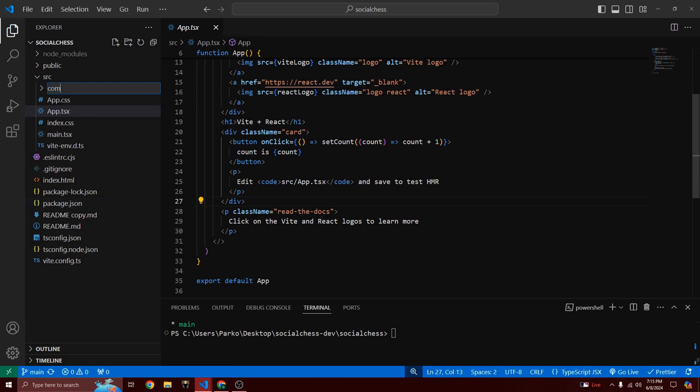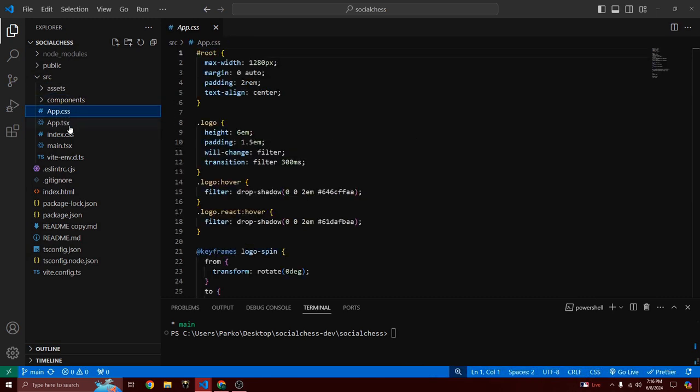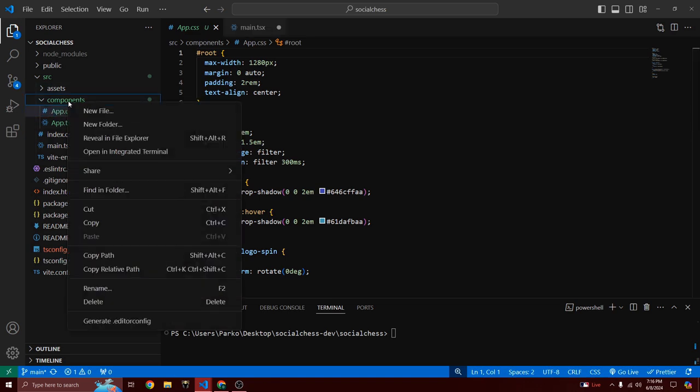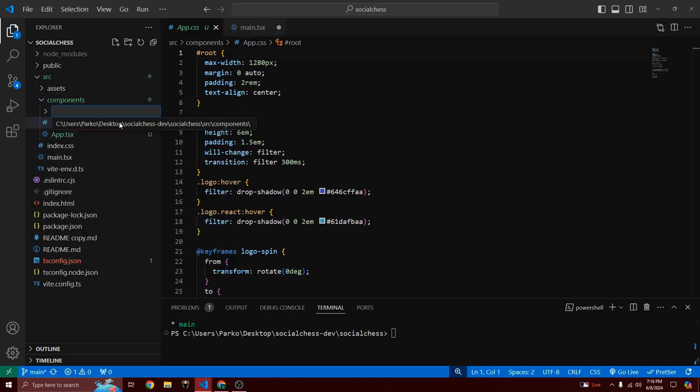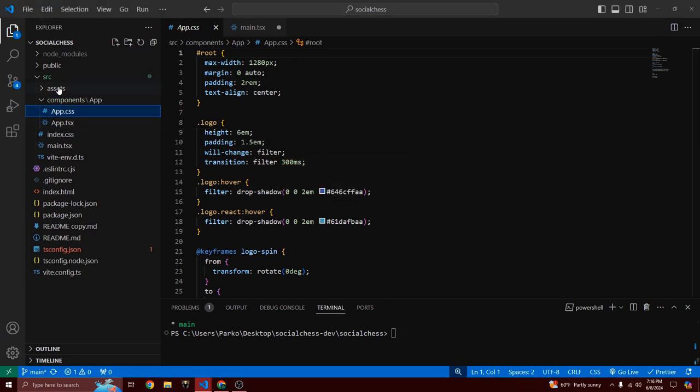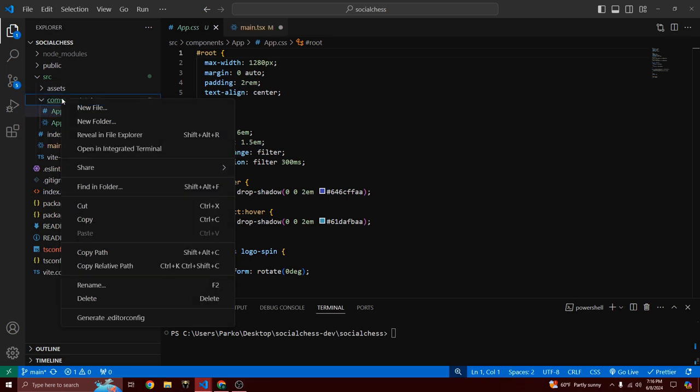So that is something I want to start with, is changing this folder name to components. Well, no, assets should stay. I'm going to create a new folder in here called components, because we'll need assets, right? So I'll take app, CSS, and TSX and put them in components. Update imports, yeah, of course. And then I'm just going to create an app folder for the app component files. This is just the way I like to organize my components.